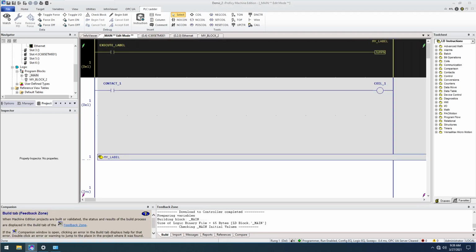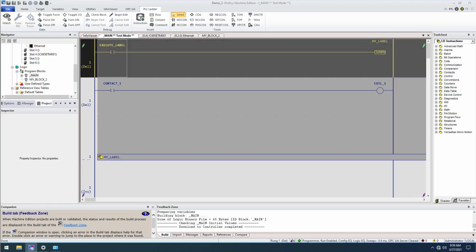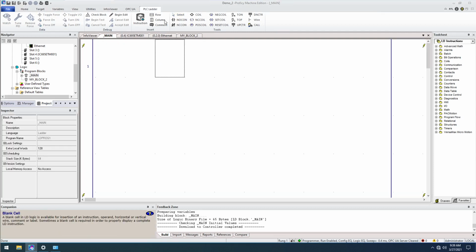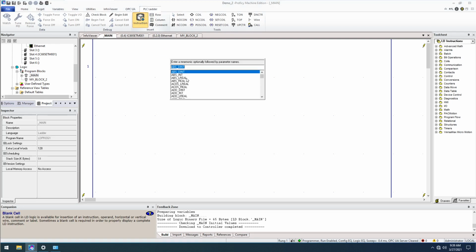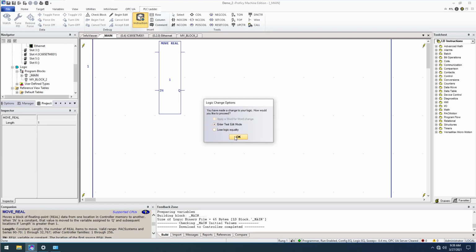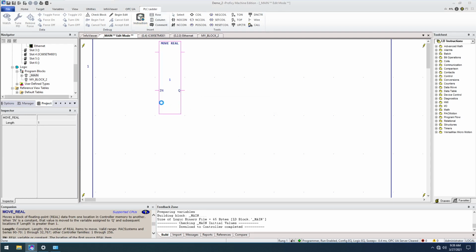Now, as mentioned before, the data move instructions are available to us for a variety of data types because they're so useful. They're very, very applicable for all sorts of logic. So I could do a move bool, or a move real, or a move int, or a move long real, etc. There's all sorts of move instructions. So let's suppose I have this move real instruction. Let's move a real value.